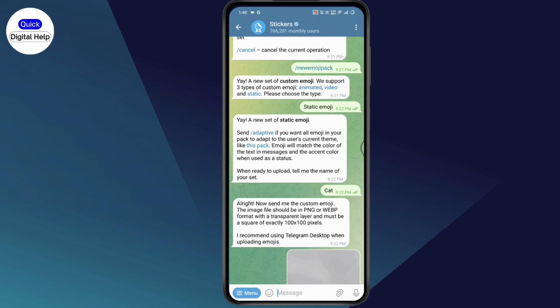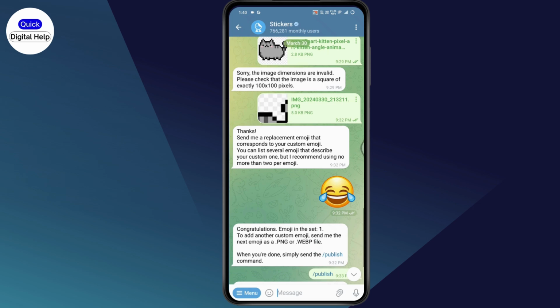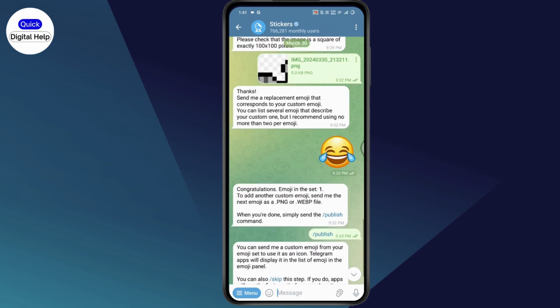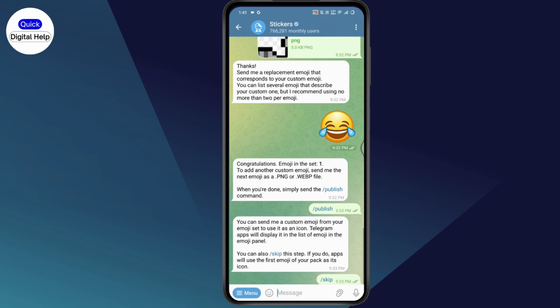So you just need to simply send the image, and it says you need to send that as a file and not as a photo. And once you've sent that photo, now you need to send a replacement emoji that corresponds to your custom emoji. And after that, you'll get a congratulations text. And when you're done, you need to simply send /publish command. And after that, you will have your custom stickers or your custom emoji.